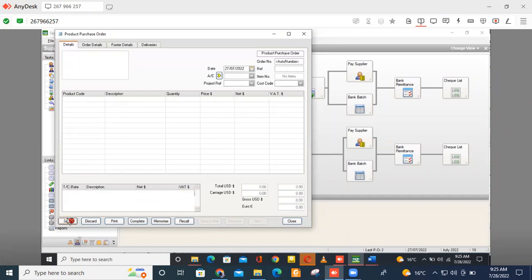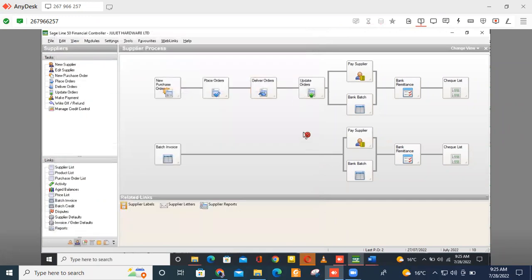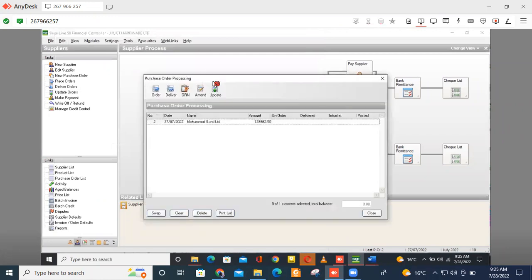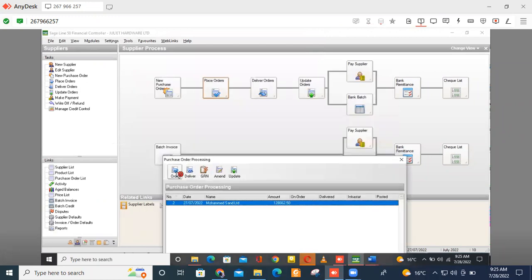So if you want to do another order, you can also do another order here. But now you just need to close. So when you close now, you'll go to place order. Then you click what? Order here. Are you seeing order somewhere?